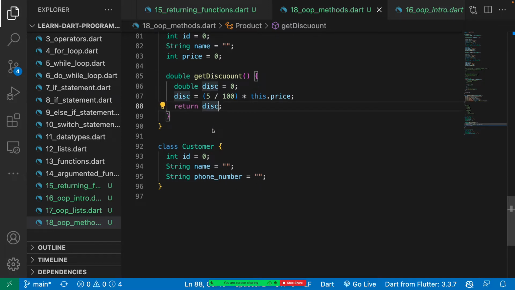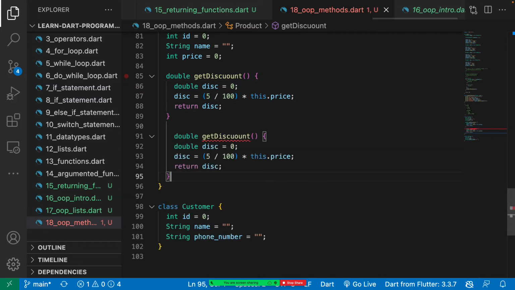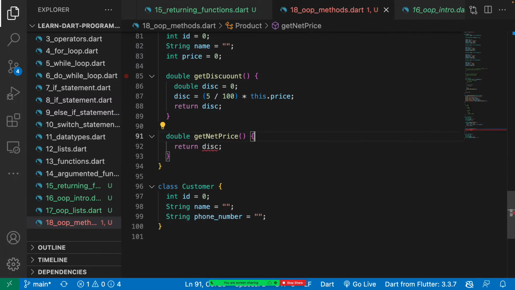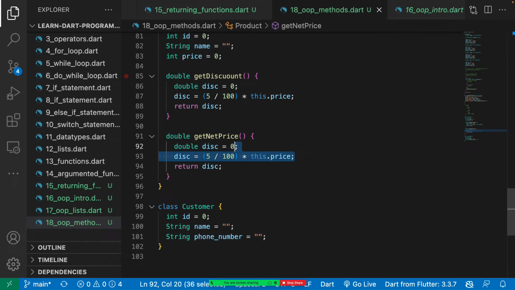Net price. So I can just simply say net price. Since the price can change, I can create another method that will get the net price. Another thing that you should know: you can call a method inside another method.